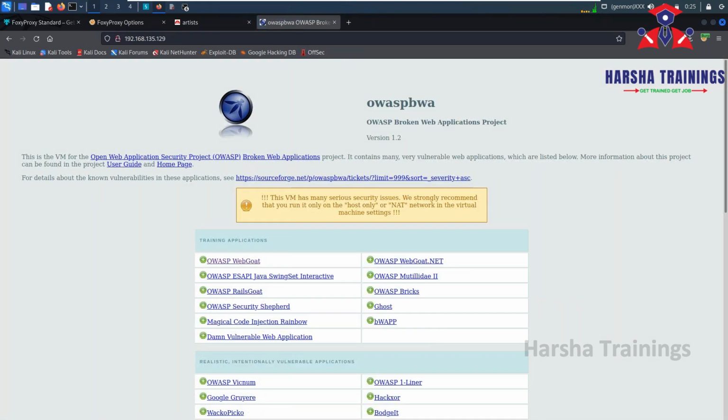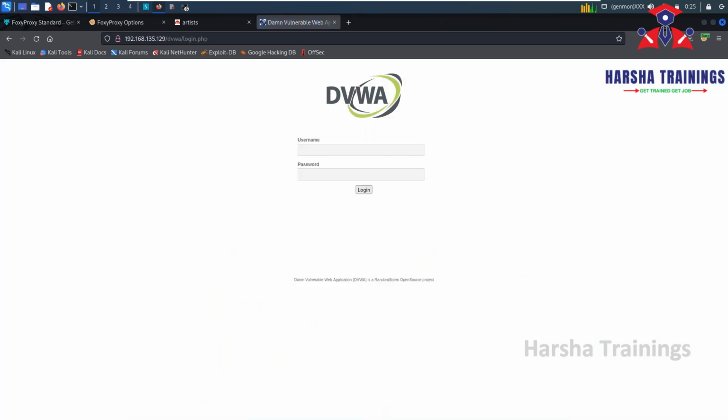Now let's crack some database. Let's try to hack into one of the databases. I have one machine called DVWA. Logging into that.